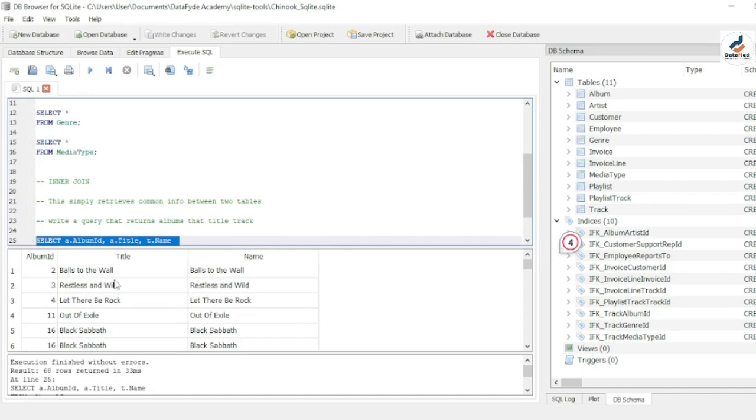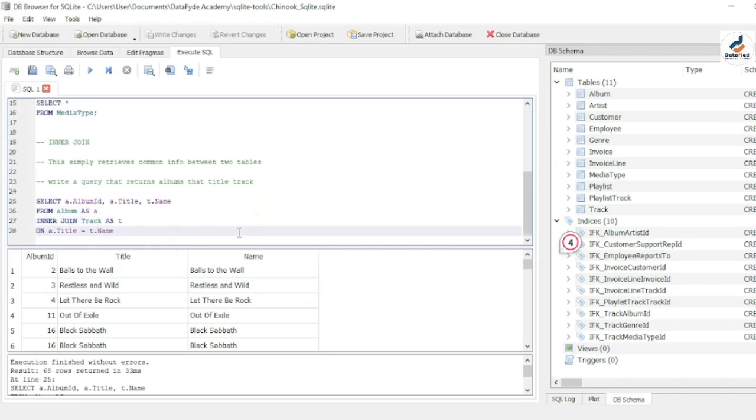See now. So you see? We've been able to get that common column, where the title name of the album is the same as the name of a track in that album. In this sense, in this Balls to the Wall album, we have one track called Balls to the Wall as well. We also have an album titled Restless and Wild, and we also have a track in that album called Restless and Wild. That's basically what we just did. So we used inner join to get that common information between two tables.